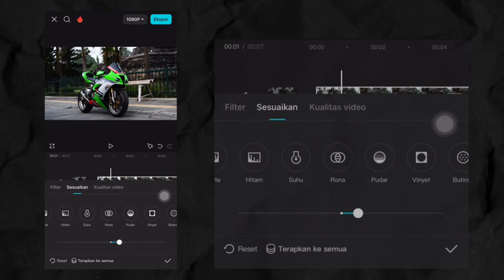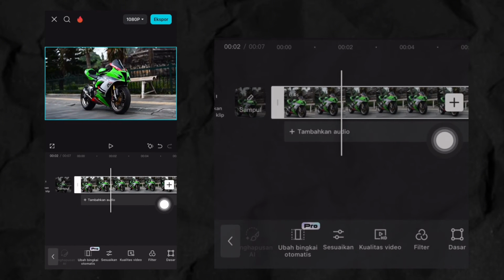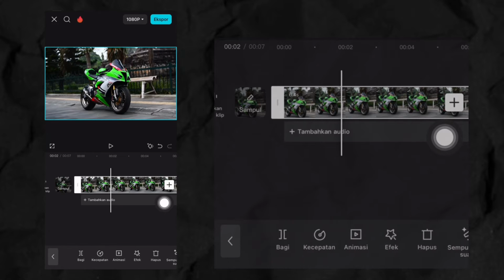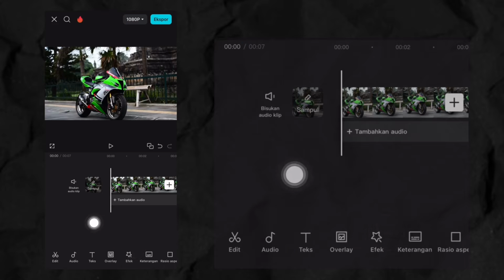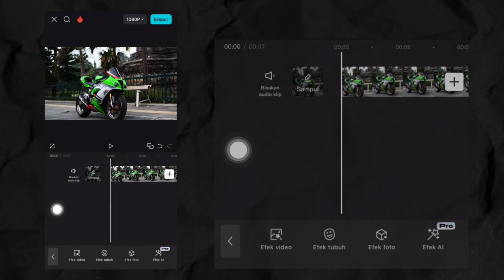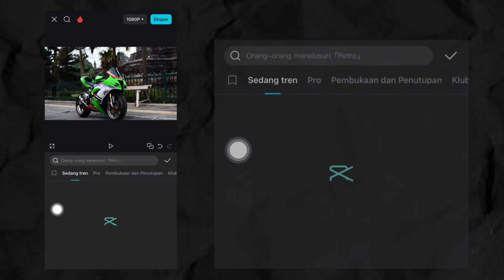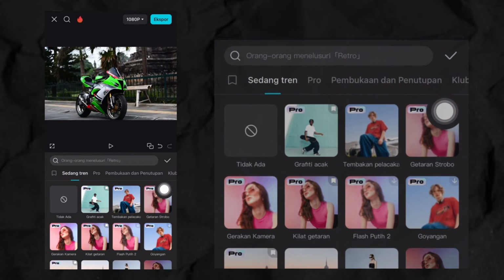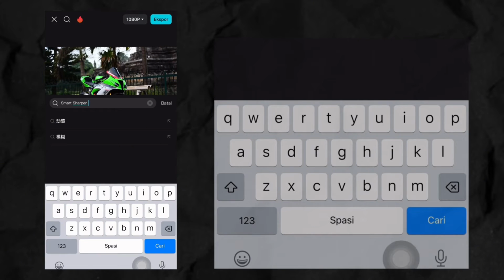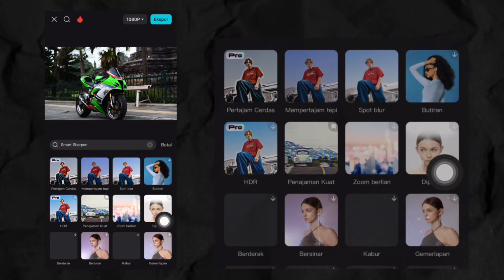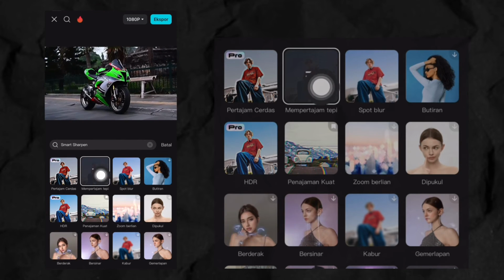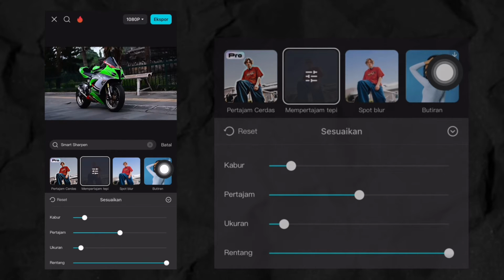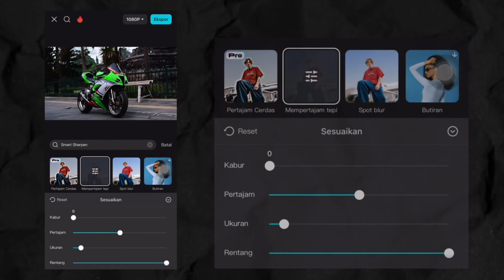If you click check, go to the beginning of the video, then select the Effects menu. Click Video Effect. Select Effects, search for the effect named Smart Sharpen. Because there are many effect options, you can choose the edge sharpening effect. Click Customize Effects, set Blur to 0.